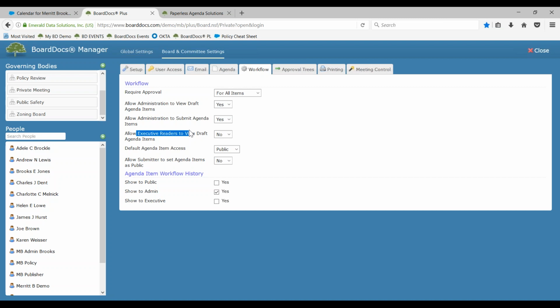Whereas we have other subscribers that make it available for their board to see in that draft state. And that's just up to you if you prefer that to be a yes or no. If we have this set at no, what that's indicating is once our meeting packet is made active, then our executive level users would be able to see it. While it was in our draft meeting state, only the administrative users would be able to see it.